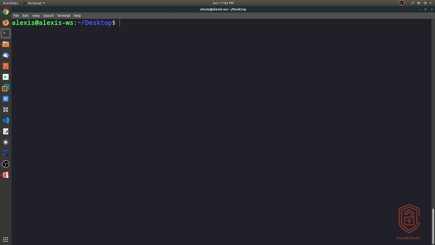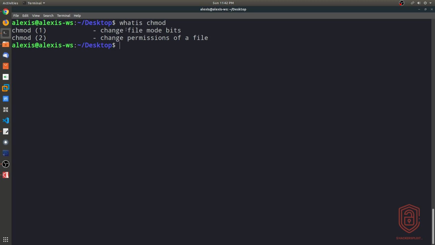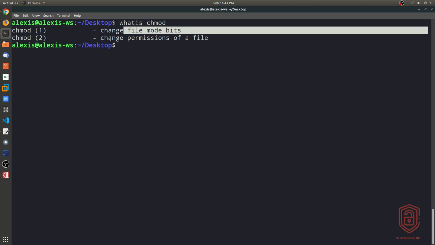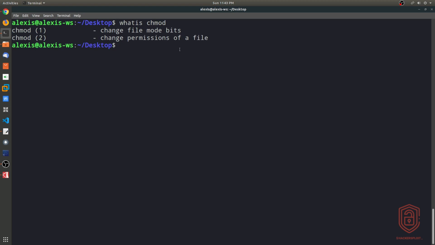Now, let's talk about setting or changing the permissions for these files. This is where the chmod command comes into play. The chmod command allows you to change the mode for files and directories, that is, change permissions for files and directories. Again, I can use the whatis command with chmod, and you can see it allows you to change the file mode bits and change the permissions of a file or directory, right?